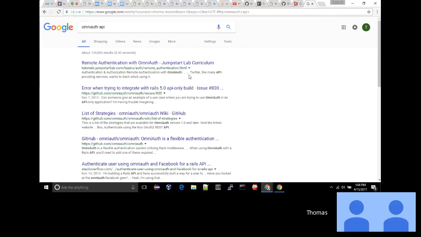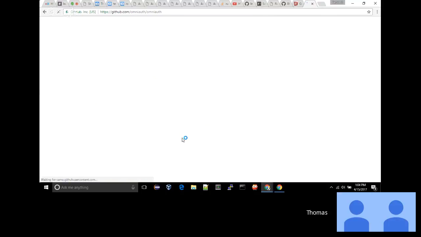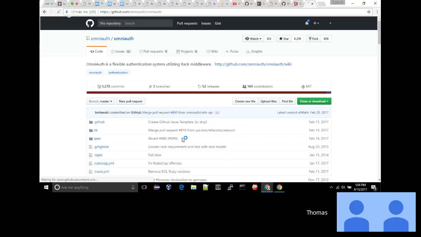Well, there's an OmniAuth wiki on GitHub. Yeah, probably we want to go to GitHub. OmniAuth is a flexible authentication. So you can see right under there, GitHub. Yeah, I think that's at a higher level. Why don't we check that out? Okay. And there should be a README or something.